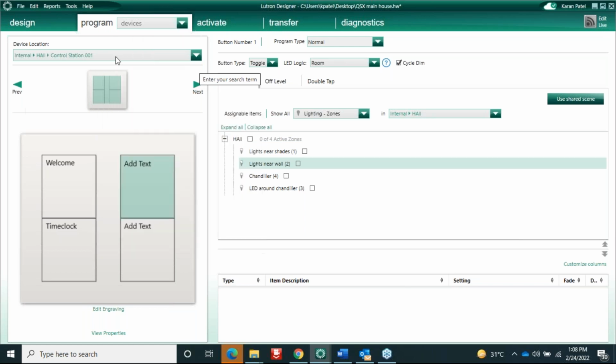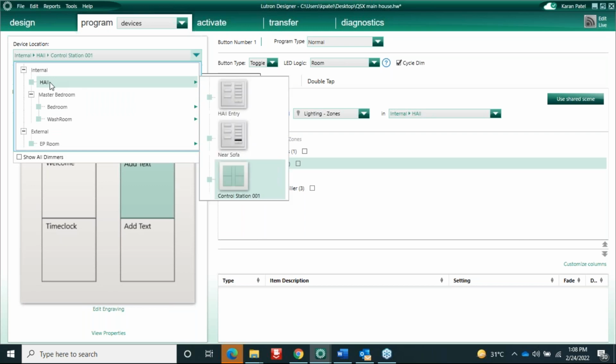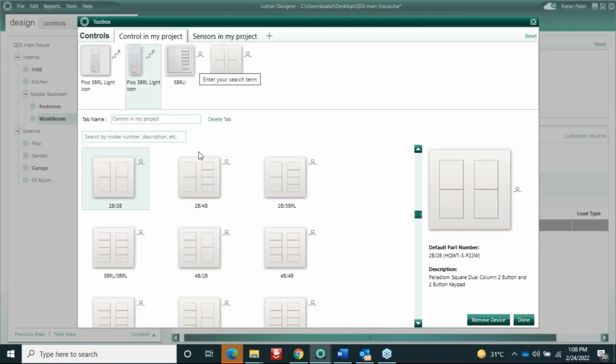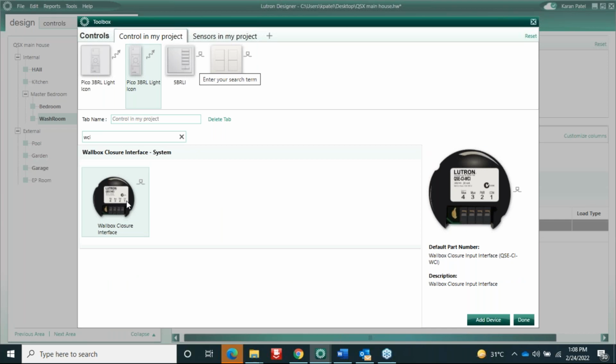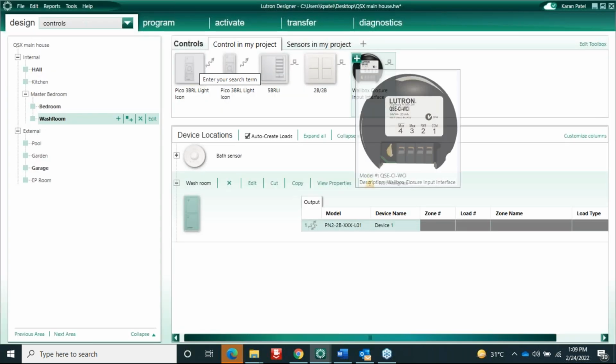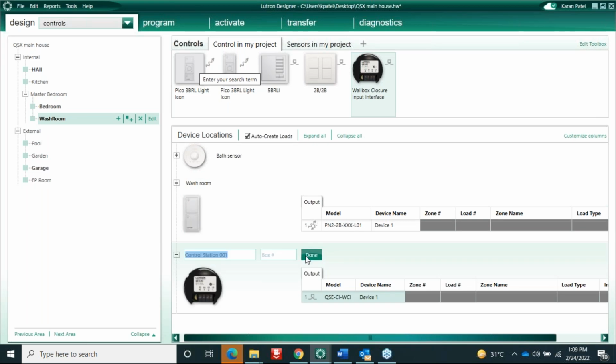So this is how we can program the contact closure. Now there is one more device called WCI. Let me go to the controls, go to the toolbox, and here go to WCI. This is a wall box contact closure input, and let me add one in the washroom, or any area you can add. Now let's see how it looks for the programming.